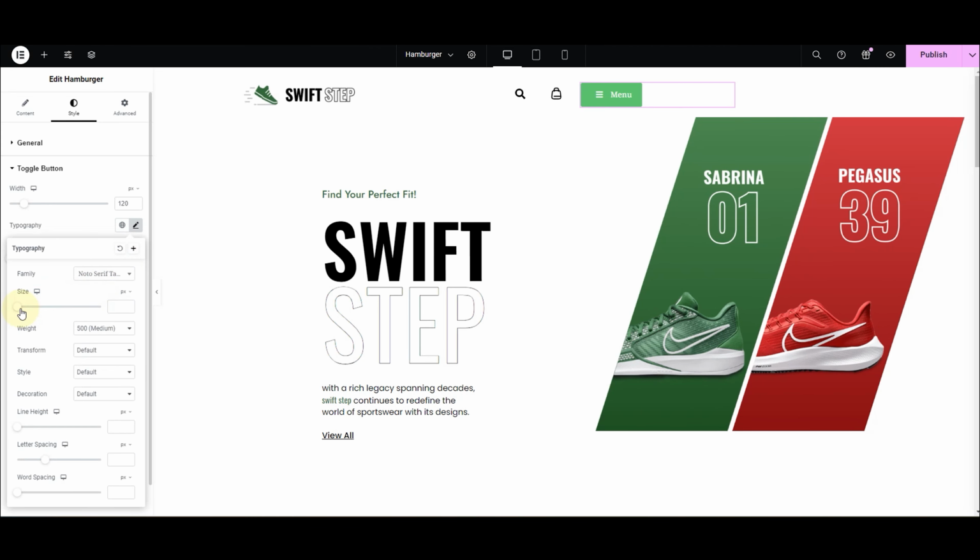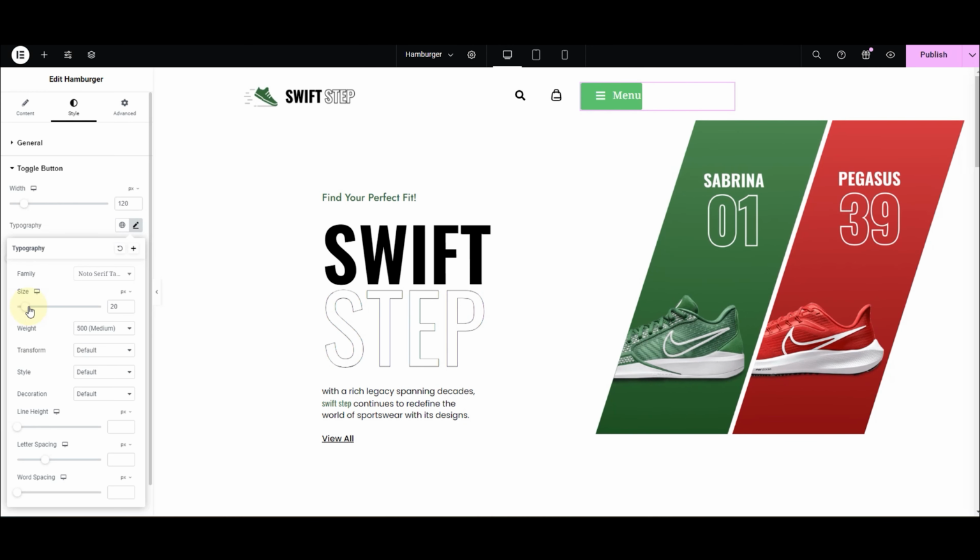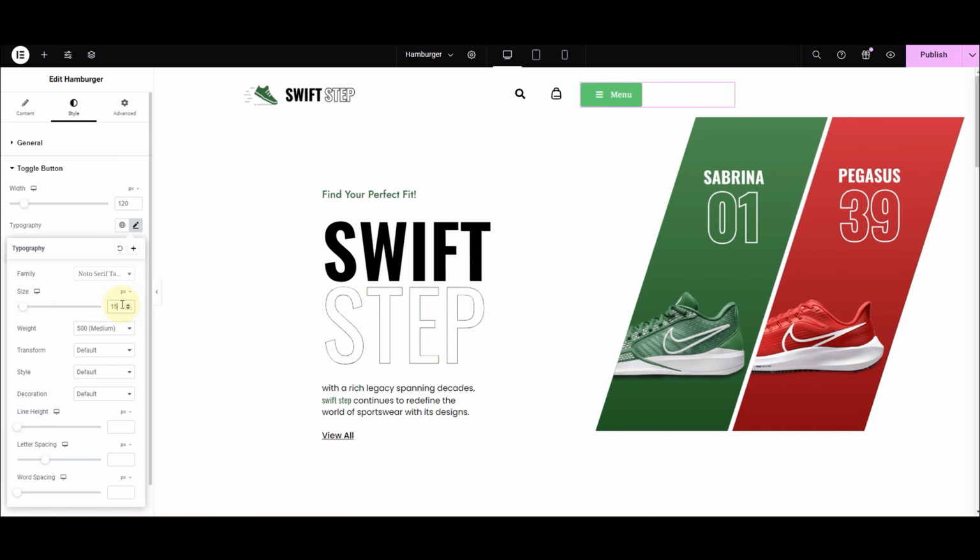Now let's size up the toggle button text. Adjust the size using the slide bar or simply type in the size. Moving on to the weight, we have got different options like 100, 200, 400, bold.